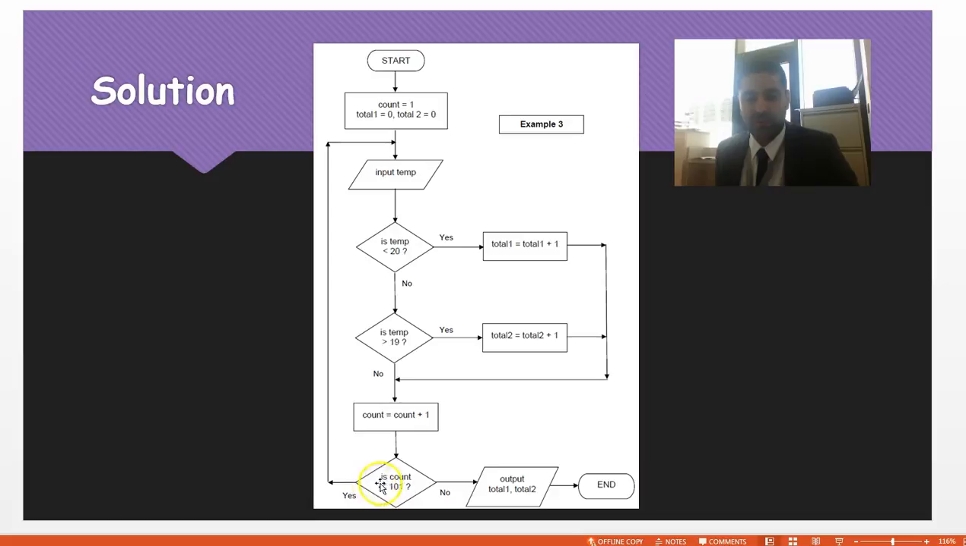The loop will keep going until the count is 101, in terms of the 100th one through. So once we've got 100 days of data, we can exit the loop and we can output the total for the number of days where the temperature was below 20 degrees, and we can output the number of days where the temperature was 20 degrees and above, and that will end that algorithm.